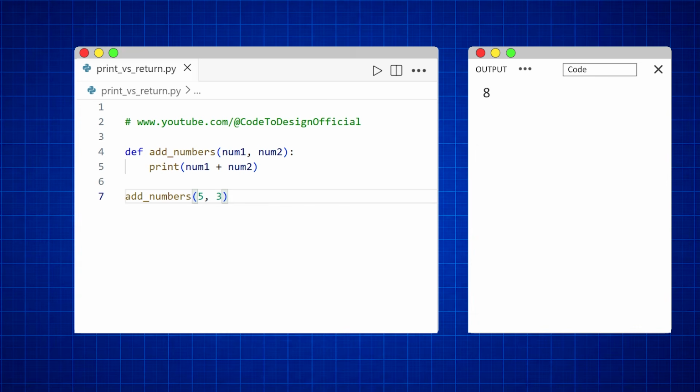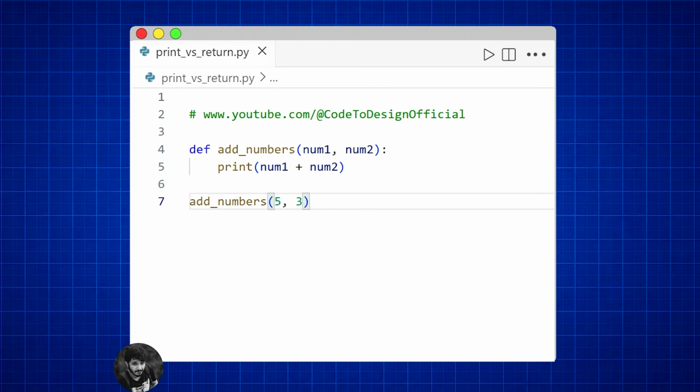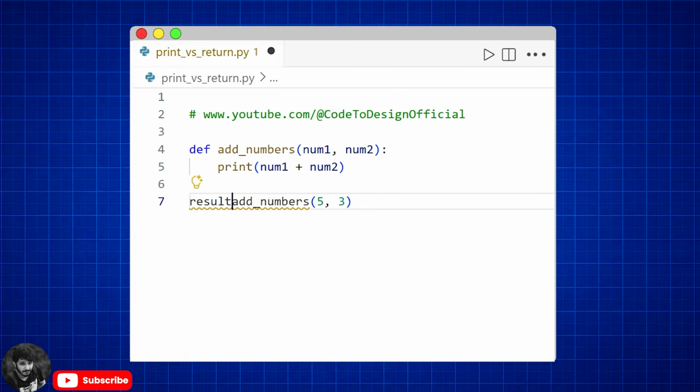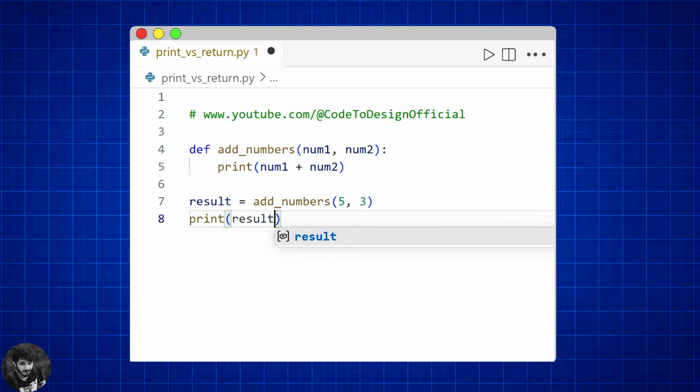Simple. But now watch carefully what happens when I try to store the result inside a variable, because this is where almost every beginner gets confused for the first time. So now I'll create a variable called result and store the function call in it. And now let's print the variable itself.